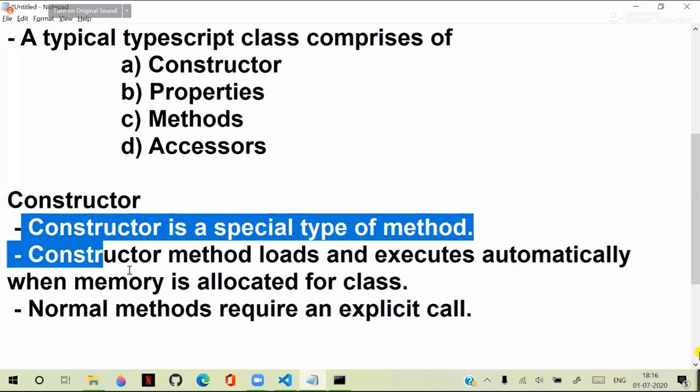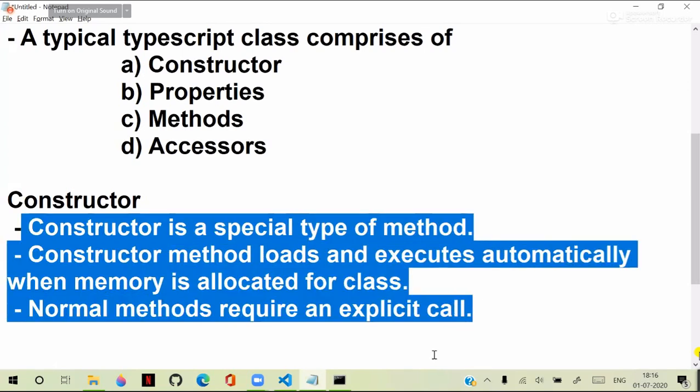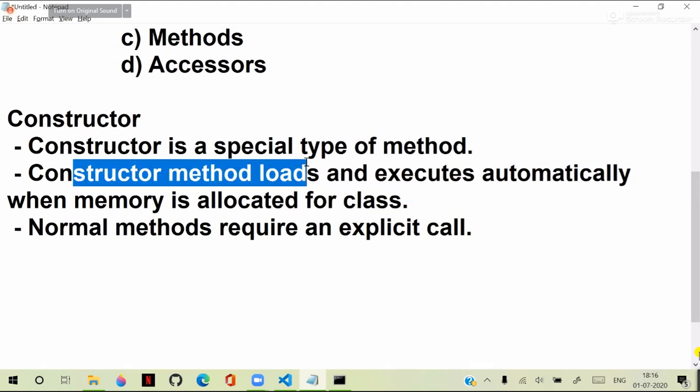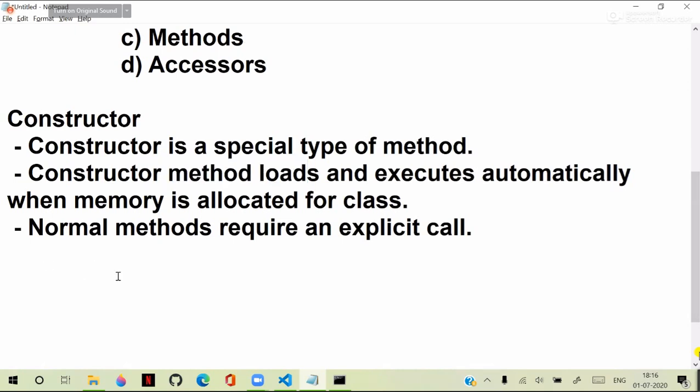So constructor can do this. We don't need to explicitly call it. It loads into memory and executes automatically. Whenever the class is loaded, constructor executes automatically. So that is the reason why generally when people learn programming and we ask what is the purpose of constructor, then immediately they say constructor is used for initializing values. Am I right?